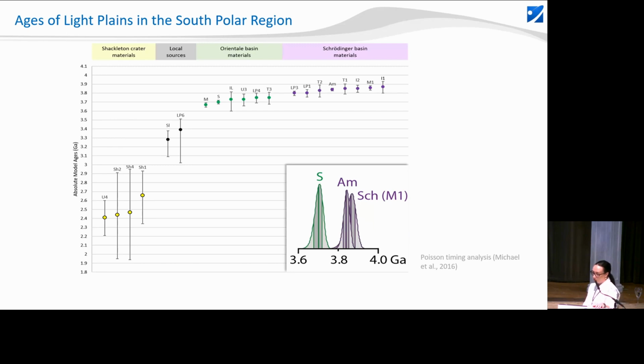We took Schrodinger M1 and Amundsen floor as a whole. We compared those era bars, and they clearly do overlap. So it is true that we are looking at the same planes that formed at the same time, while neither of these two overlap with the Shoemaker crater floor for the 3.7 billion year group.